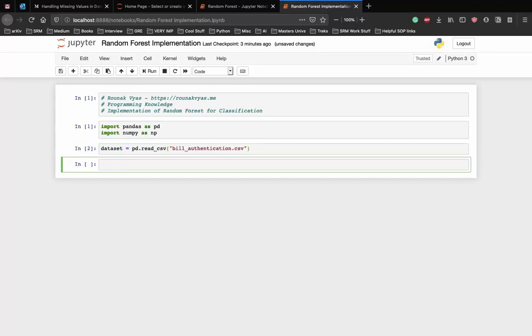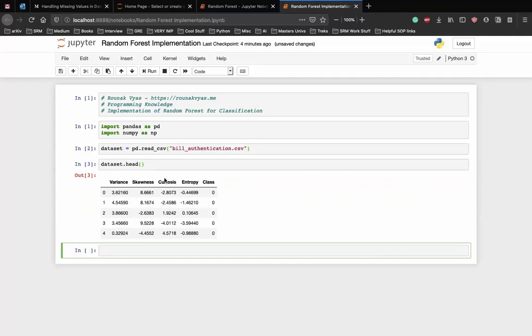Now let's get a high level view of the dataset, and let's do that by executing the following command. So dataset.head, and as you know, we can see the first five rows of the dataset, and you can see the variance, the skewness, kurtosis, entropy, and the class.